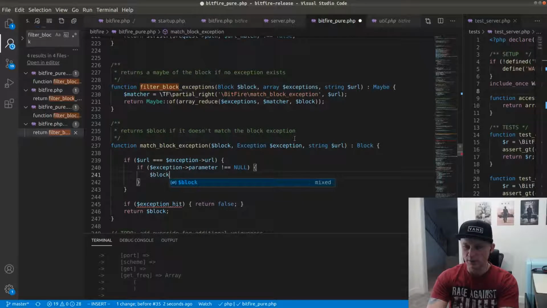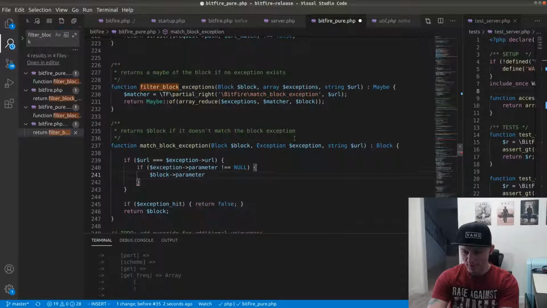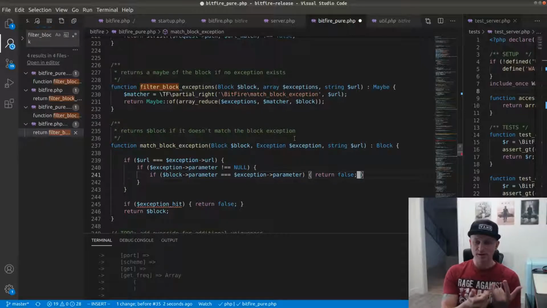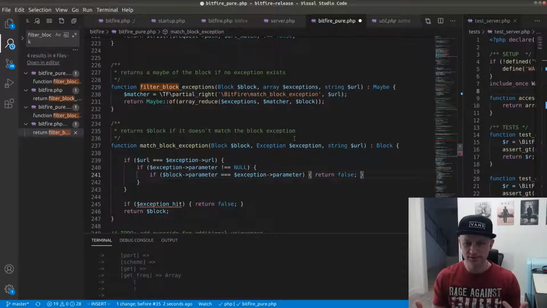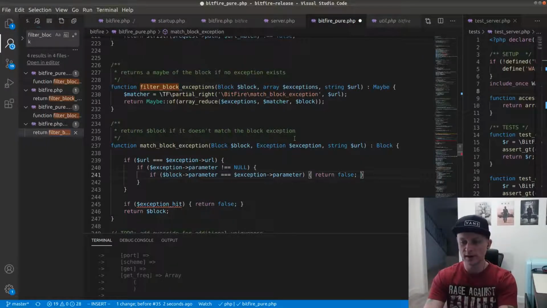And on the block, let's imagine this was a block. I want to get my type hinting back here, right? And the block parameter triple equals the exception parameter, right? Then we return false. So if the exception has a parameter and a URL, they both need to match. If it has a URL and a parameter and they don't both match, then we're done, right?